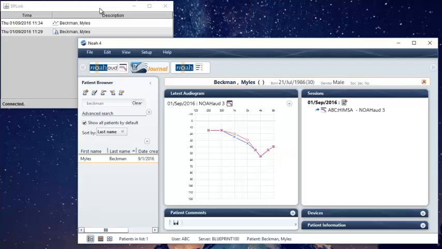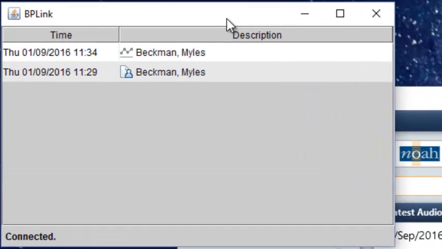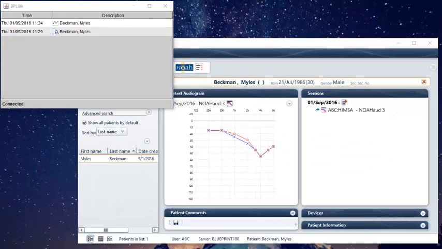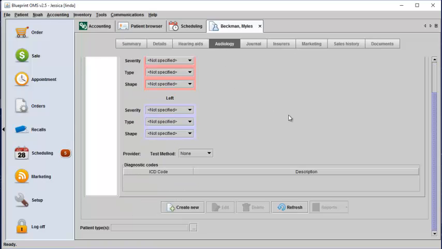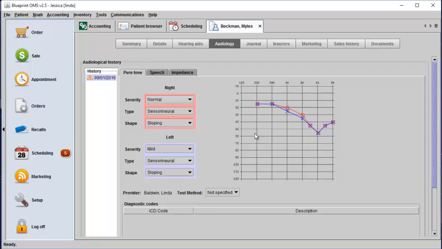By viewing the BP link, I can see the transfer of information. Now that I see my audiogram is here, when I go back into Blueprint, go to the Patient's Audiology tab and click Refresh, my audiogram has now appeared.